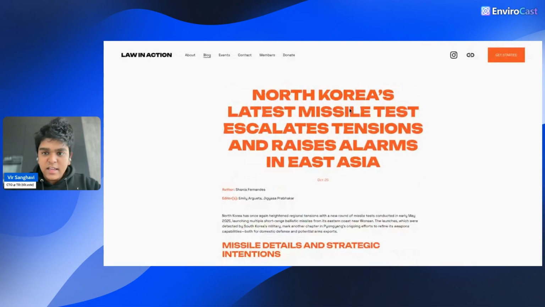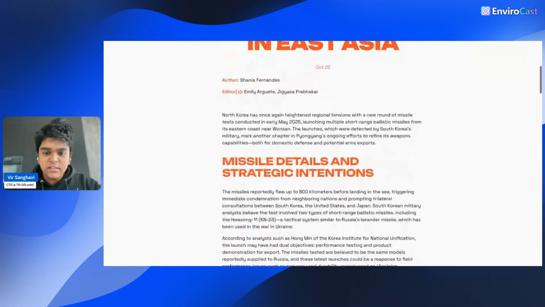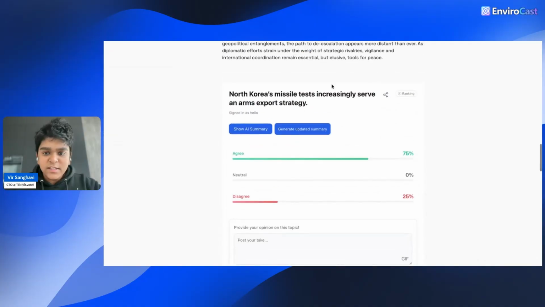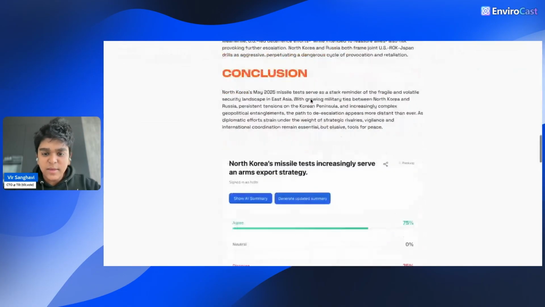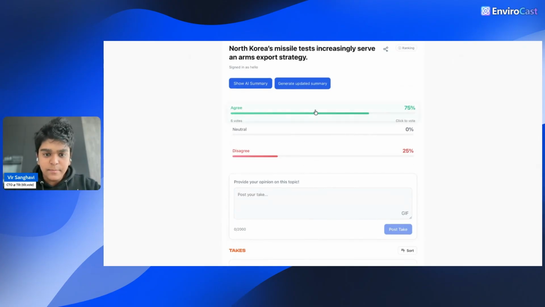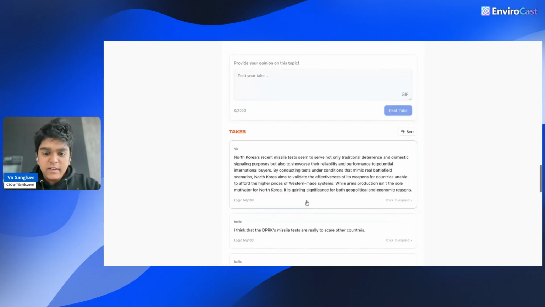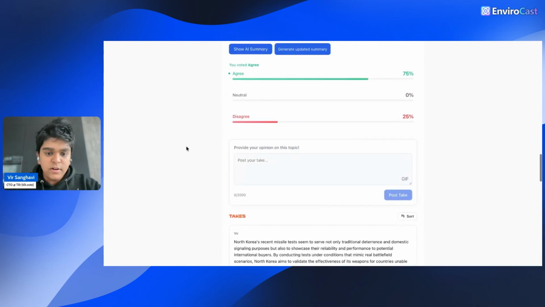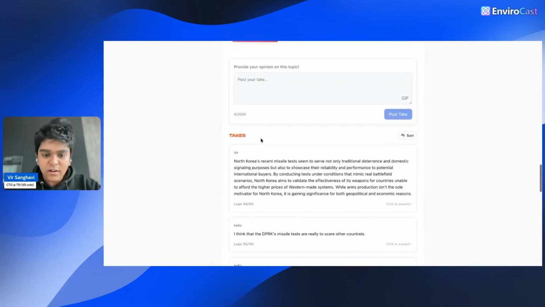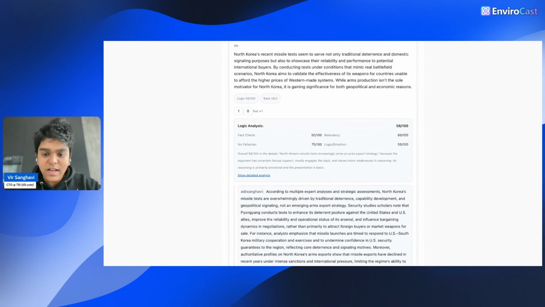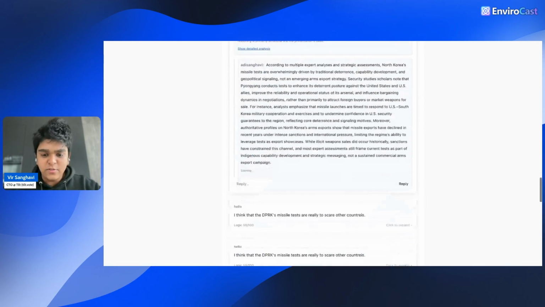Right here is a page that has Tilt installed, and this is what it looks like. So it generated this headline based on the context of this page. You can put agree, neutral, or disagree. Your vote will go through, and you can post a take. What that means is you can post your reasoning for voting for a side on the debate topic, and it gets logic scored. The best arguments get pushed up to the top, which means higher quality discourse for newsrooms.